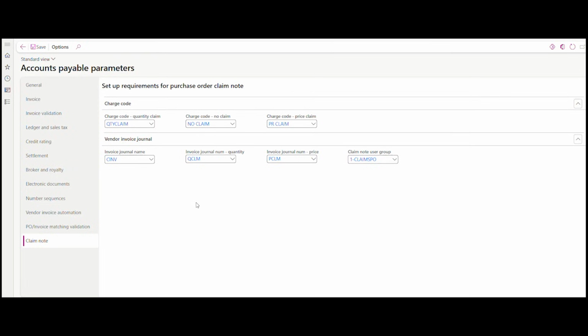And once the PO has been posted, we need to set up the invoice journal, so that invoice journal lookup has to be specified. And for the claims invoice journal, the invoice number sequence has to be set up like the existing invoice plus, based on the claim type, whether it's a quantity claim or other. That journal number sequence we will set up here for the voucher series.